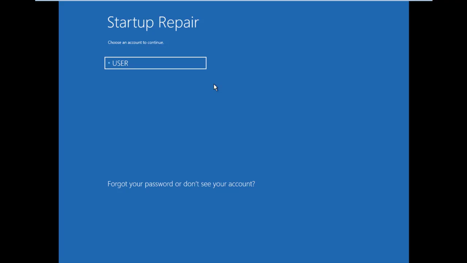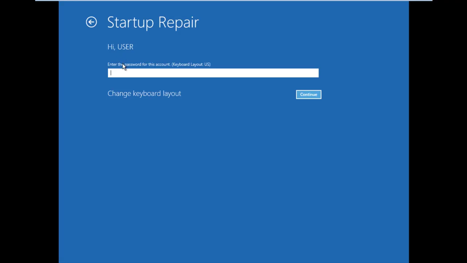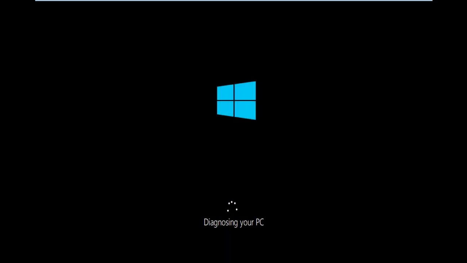Okay, now click your username, your account name, user, then enter your password. Okay, my password is empty. Continue. Diagnosing your PC. Now your Windows will repair. Okay, wait.